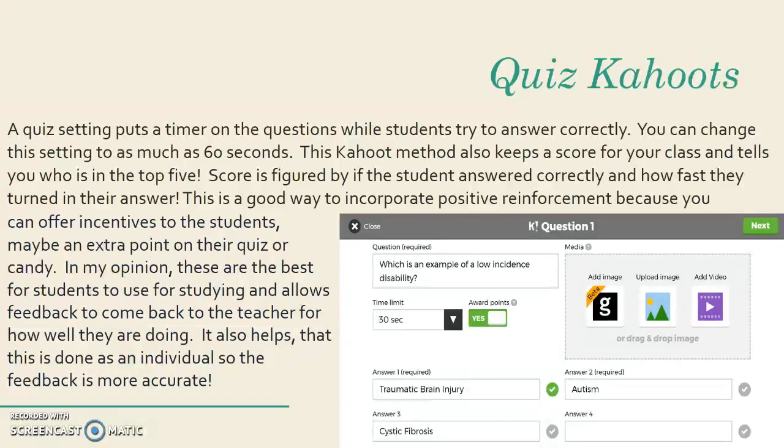they submit their answer. By using a quiz Kahoot, the teacher can incorporate positive reinforcements by maybe offering a bonus point on your test or candy rewards for the top 5 winners in your class, or just the winner in general. In my opinion, these are the best study tools for students because it allows feedback and forces fun and quick studying. So on the picture, you can see what it'll look like when you set it up.